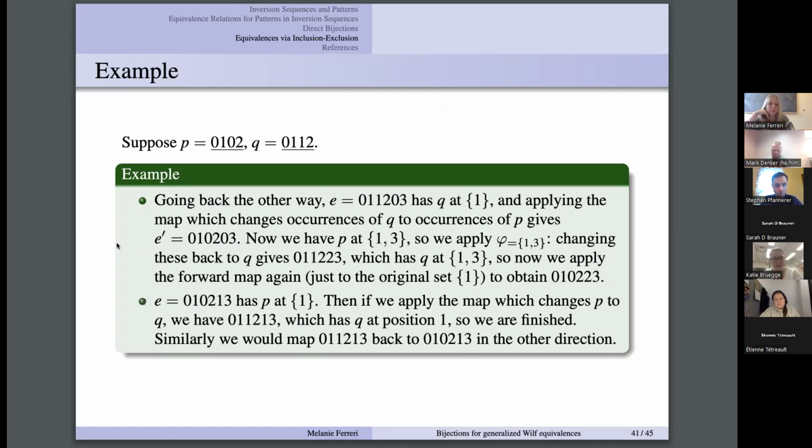So going back the other way, if you start here, then you have Q just at the first entry, and then applying the map, which changes Q to P, gives you back 0, 1, 0, 2, 0, 3, and now you have two copies of P, and then you have to go back along the inverse map, and you end up pushing up this 0 to a 1 and pushing up this 0 to a 2, so you're here. Now you have Q at 1, 3, and then you apply the forward map again, just to the original set 1, and then you obtain this result. So you end up at 0, 1, 0, 2, 2, 3.